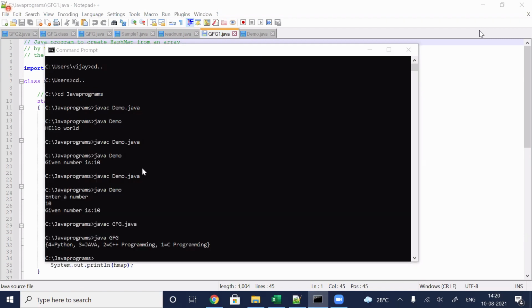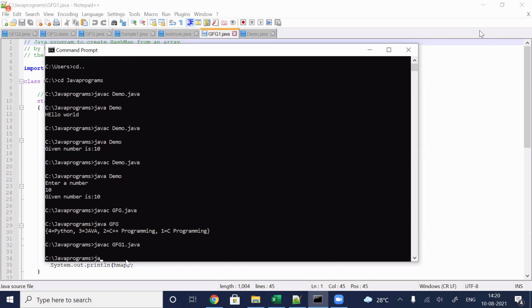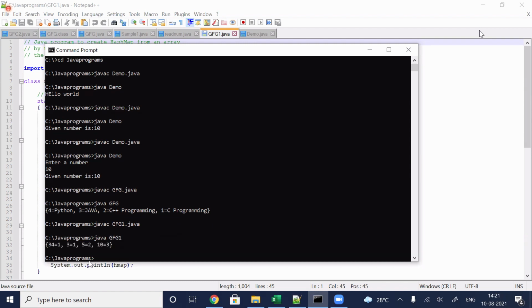What is the file name I have given? javac gfg1.java. Next, java gfg1. What is it giving? 34 has repeated only one time, 3 one time, 5 two times.